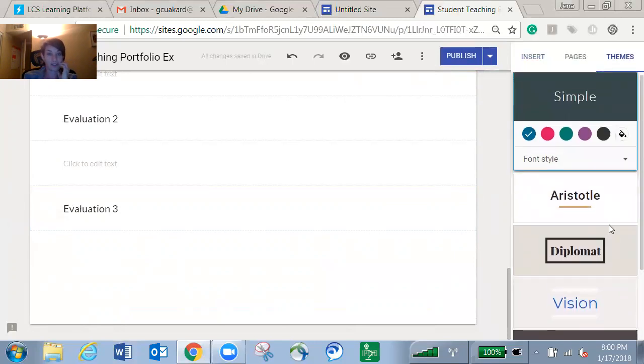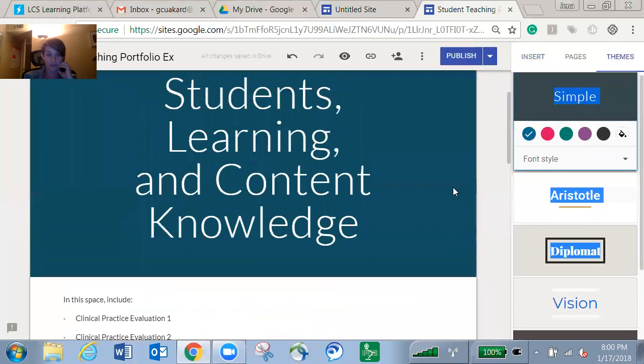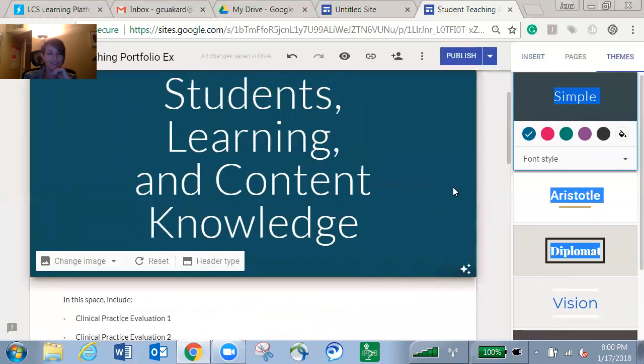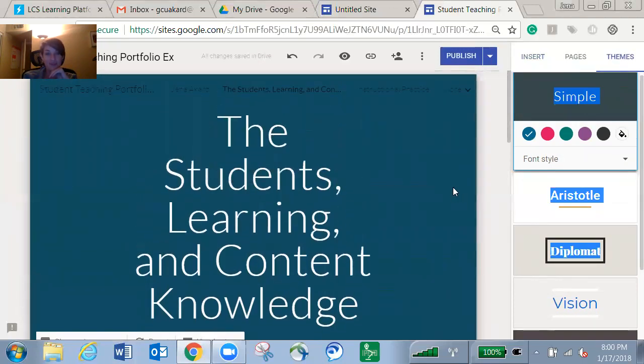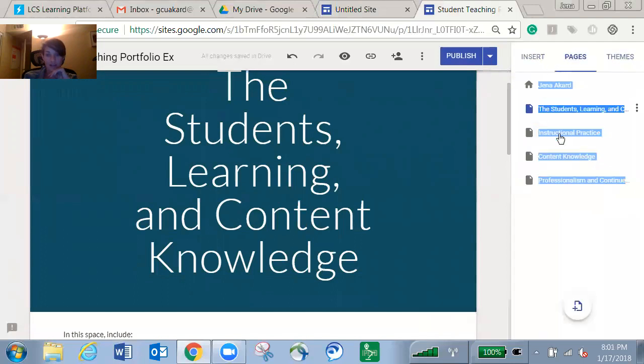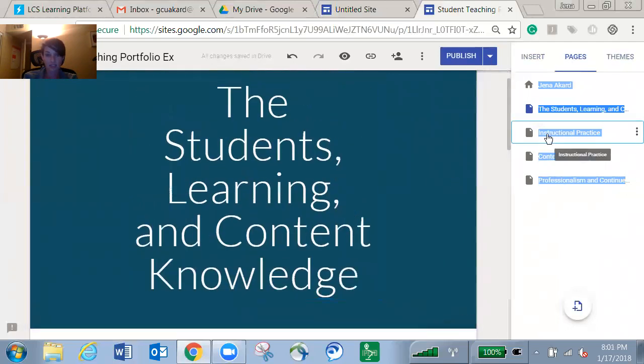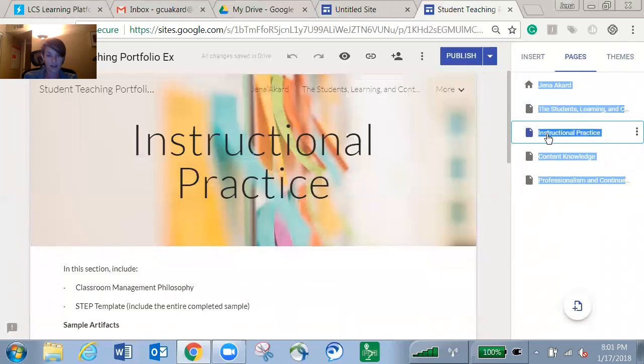So lots of choices here on this Google website. Anyway, really great. So I'm going to send you this, in addition to this completed one, so you know exactly what you need in each one. You can see each different section that you need to have.